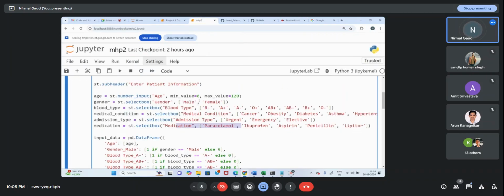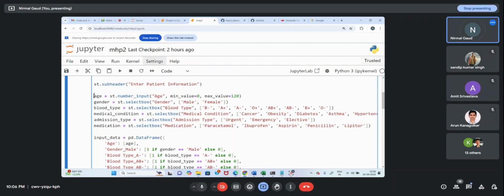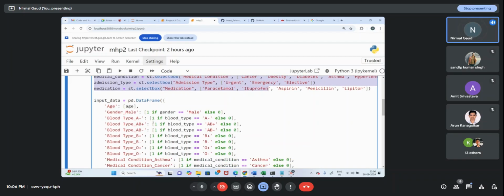So the select box I have used because all are categorical in nature. Now here is the code where I need to create a data frame. This is what the one hot encoding is. You will show the user this and accept the details of the patient: age, gender, blood type. After getting these details, they are passed here.